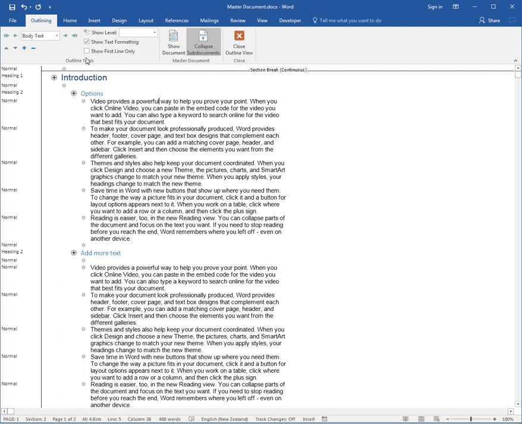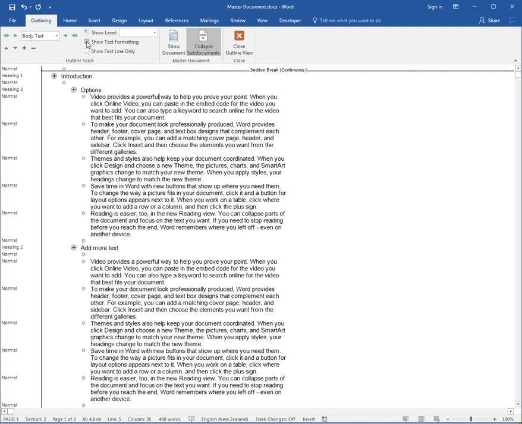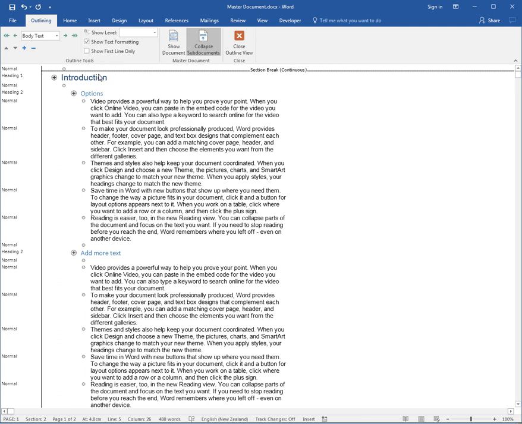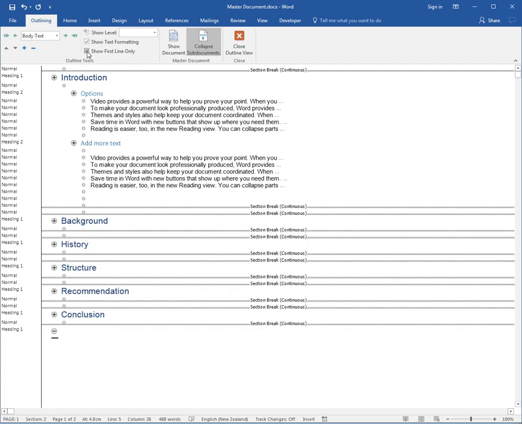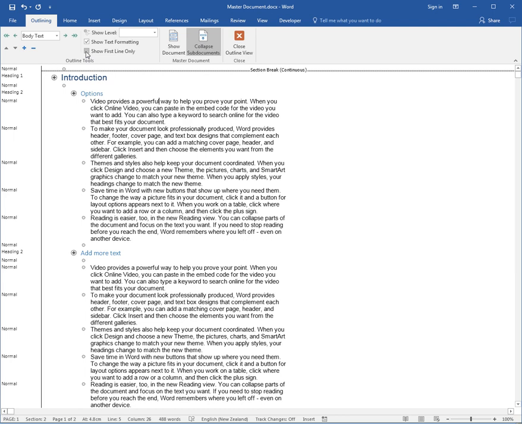For example, I can ask it not to show text formatting. If I untick this, I'm now just focused on the content and not on the formatting. The other thing you can do is say, well look, I just want to show the first line only of each paragraph. And so by ticking this option, I'm just seeing the first line only of each paragraph, which just helps me get my bearings as to what I'm working with. And I can turn it off.